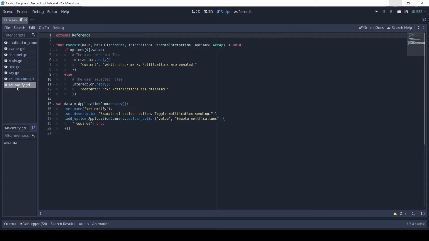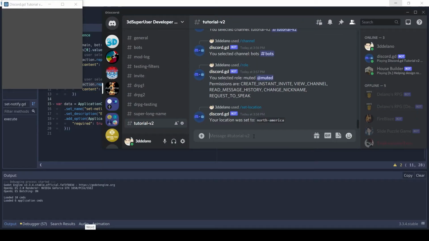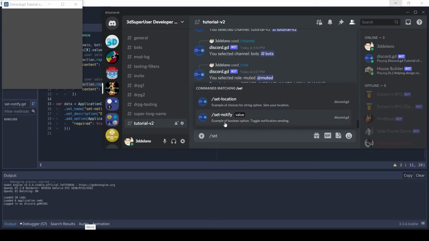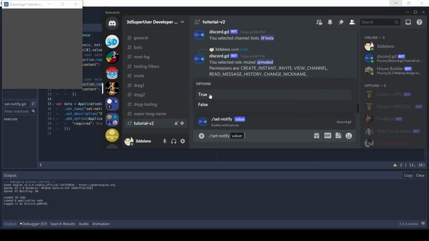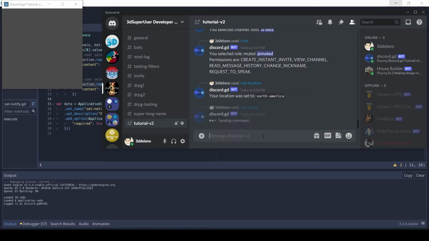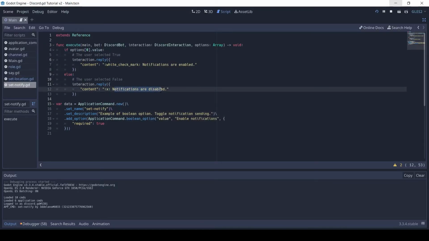Next, let's see how to use Boolean option. Here again, we give it a name and description. We can make it optional or compulsory. Since I selected false, the options.value was false and the else part ran.